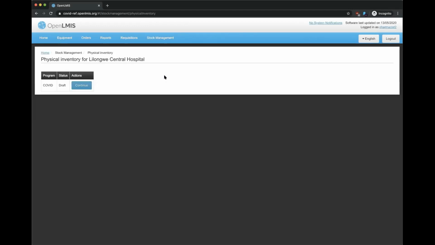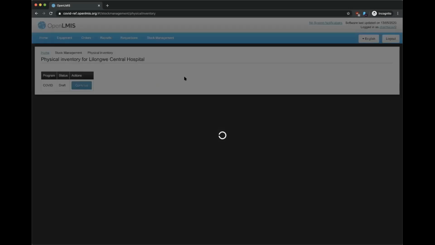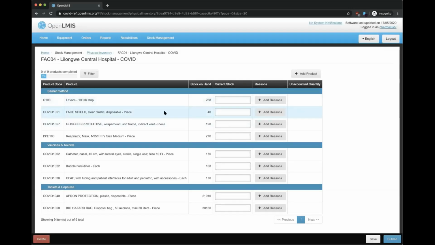We're going to start with a physical inventory. So we can see here, we've set up this COVID program, and we're looking for the facility that this user is set up to manage, the facility we've called the Longway Central Hospital. So I'm going to start, and I can see here, the system is showing me what it thinks I have on hand right now.